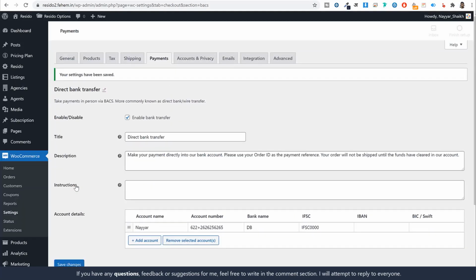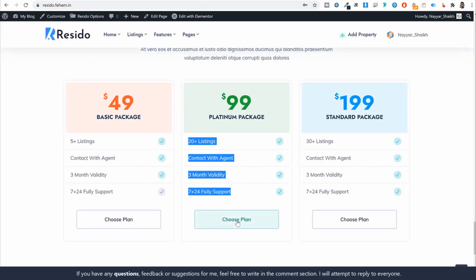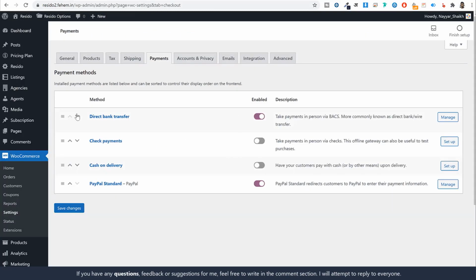changes. So whenever someone is trying to do checkout on your website, whenever a customer is trying to purchase any one of these packages, in the next step, when they click on choose plan in the checkout step, they will see this option, direct bank transfer. And once they select this option, they will get all the bank account details that you have entered, and then they can transfer the amount to your bank account.